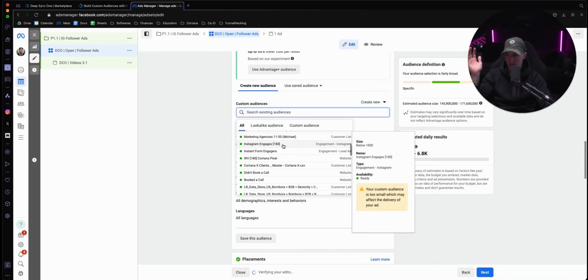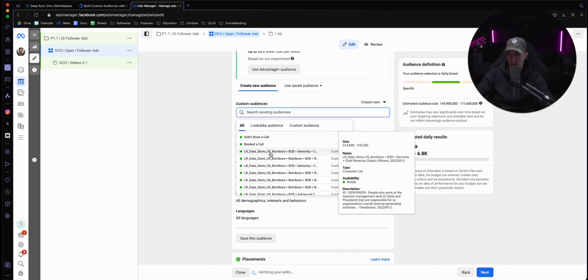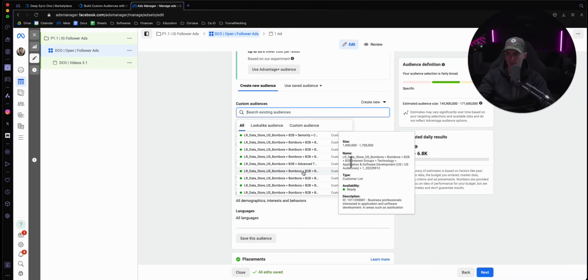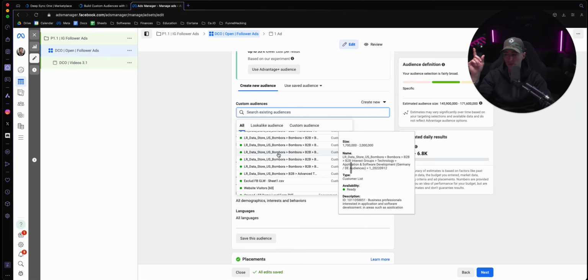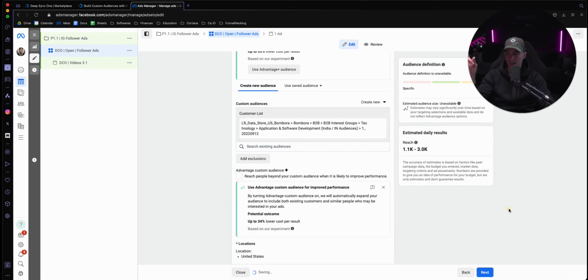If I keep scrolling down, these are all the old ones I added, right? So these are some Bombora ones. So look, B2B seniority chief revenue officer. B2B, they're interested in technology application and software. And this is for Canada, right? I forgot on DeepSync, you can actually go by geographic location too, right? Seniority chief IT officers, right? Interested in business and sales. Interested in technology and application software in Australia. Bombora B2B advanced TV industry, they're in the software industry. So I have all these custom audiences that I just pulled from DeepSync that I can then plug and play and test.